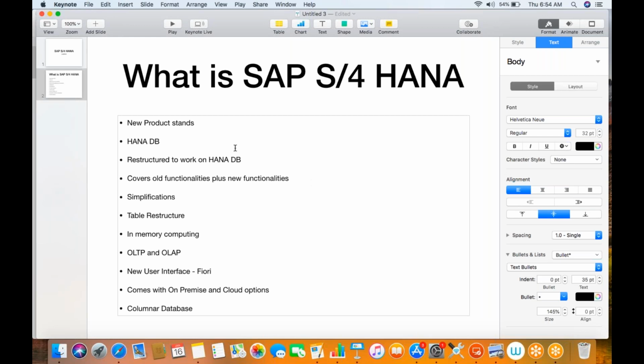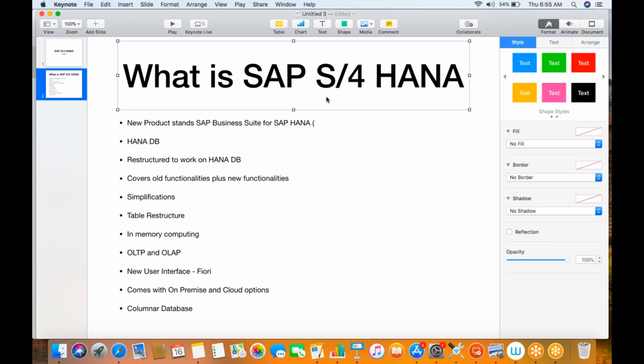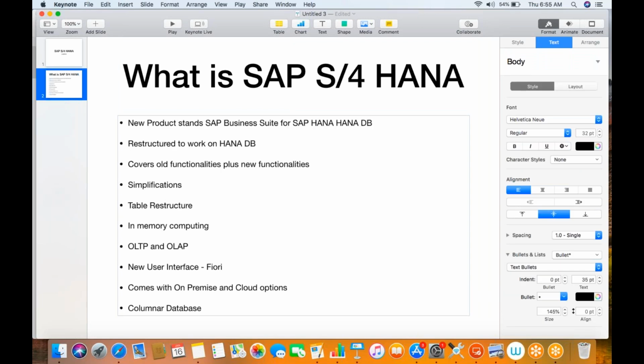Okay. So what we were discussing is that it is a completely new product, and the full form of SAP S/4HANA is SAP Business Suite, however you spell it out or pronounce it. So SAP Business Suite for SAP HANA. Okay, so this is important. Just remember this 4 stands for "for." SAP Business Suite for SAP HANA. Right? This is the full form of this particular new product.